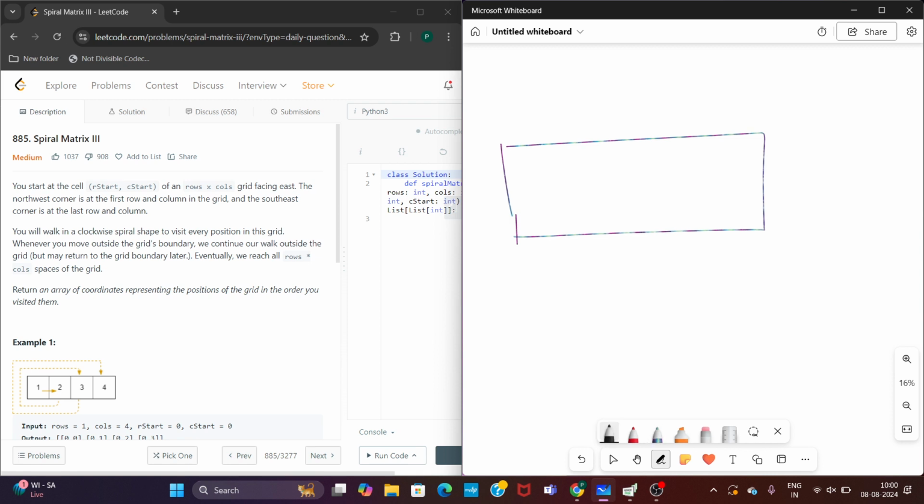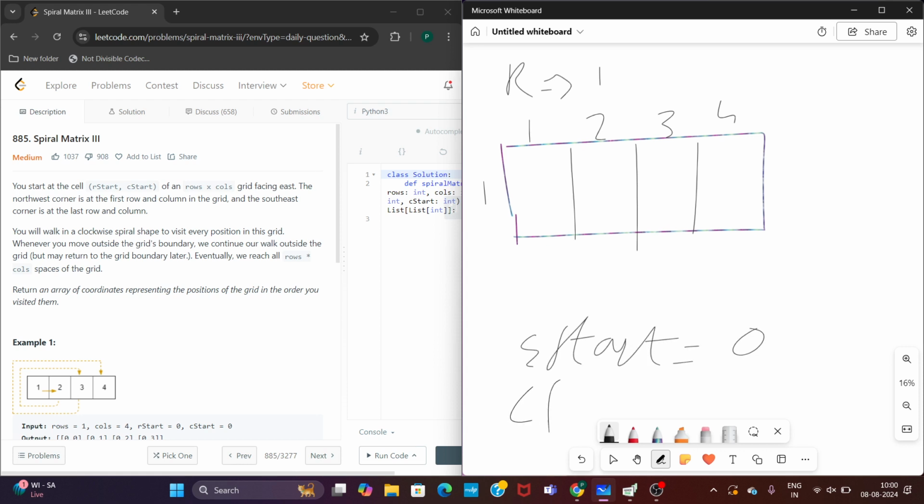This is the grid given to us, a grid of four elements. The number of rows is one, and the number of columns is four. Our rStart means our row start, which is 0, and our cStart means our column start. The column and the row we are starting from is 0, comma 0.